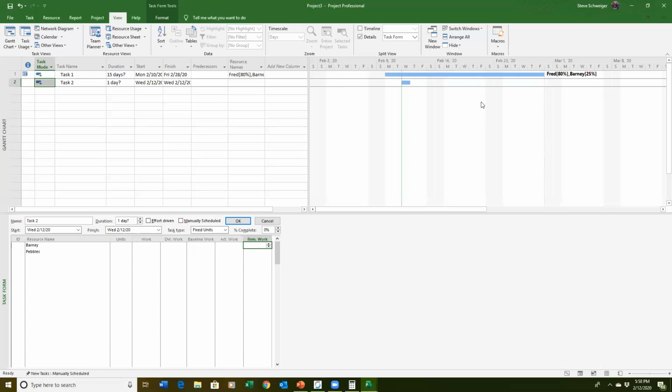So in this one, Barney had, excuse me, it wasn't Barney, it was Fred. So this is supposed to be Fred as well. And the remaining work for Fred on this was 64 hours, and Pebbles was 40 hours. And we're going to make sure this one starts on 10, because I just want to start it on a Monday.